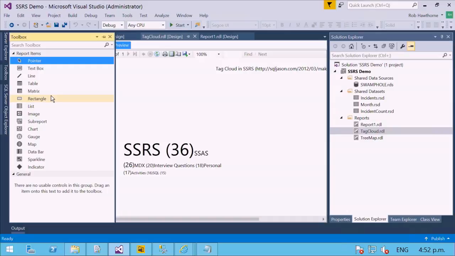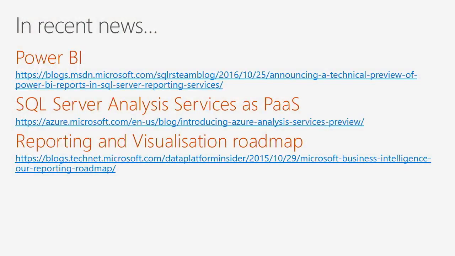So there are a couple of things. Actually, we can flick back to the slides. Sorry, number 5. There you go. I'll just advance through slightly. So that's the bottom link that I've given you there, the reporting and visualization roadmap. Take a look at that.